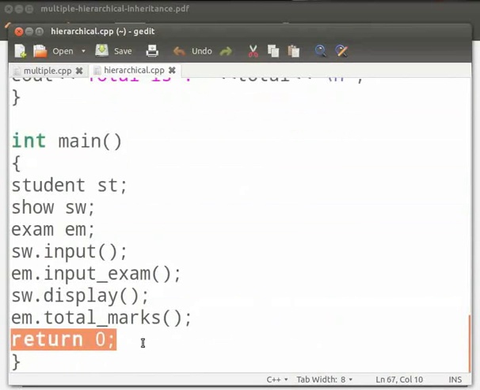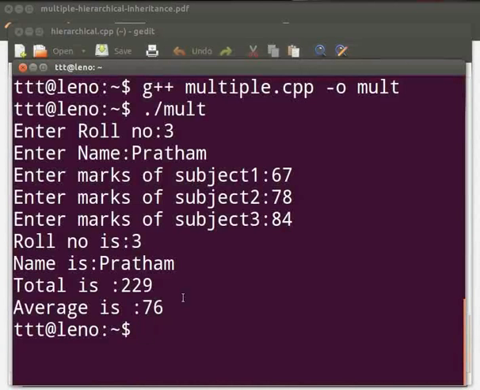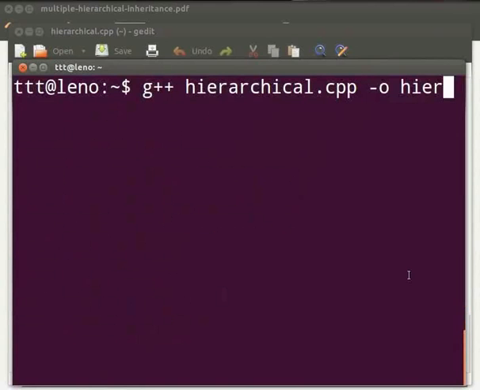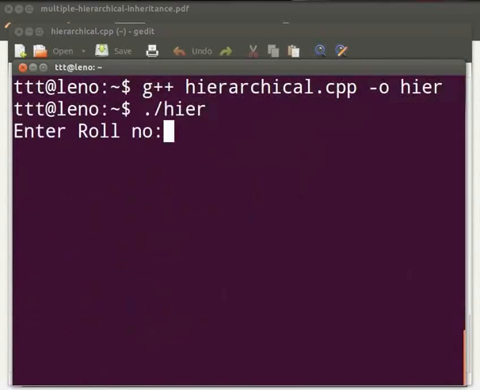Come back to our terminal. Let me clear the prompt. Let us compile, type g++ space hierarchical.cpp space -o space HIER. Press enter. Type ./HIER. Press enter.